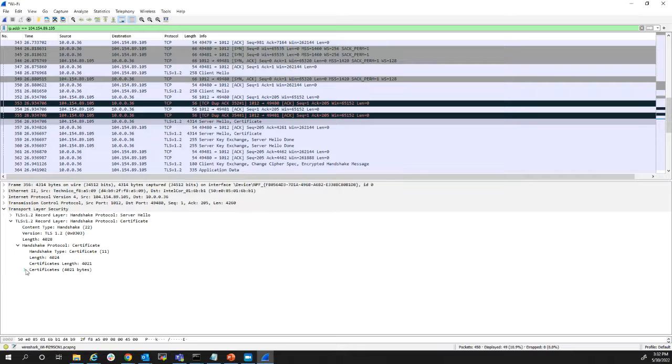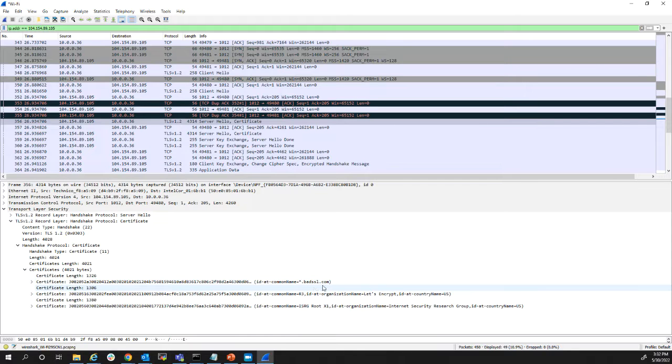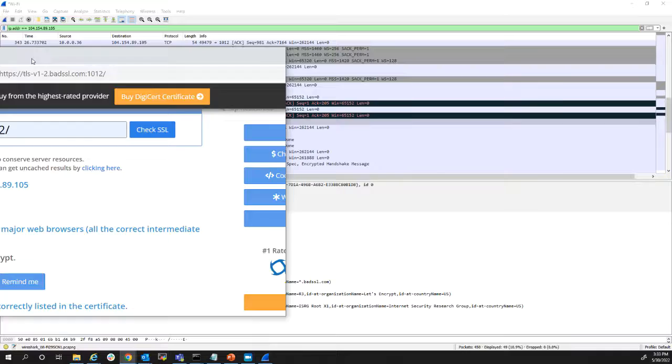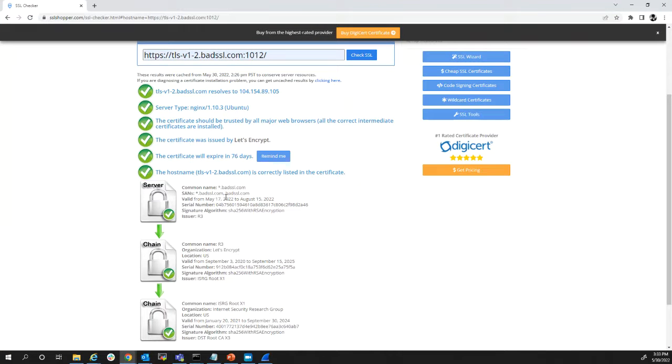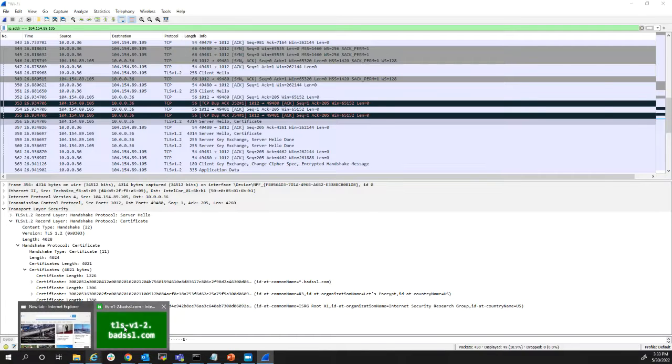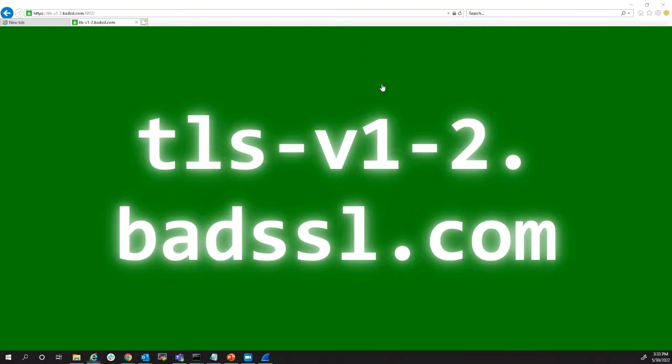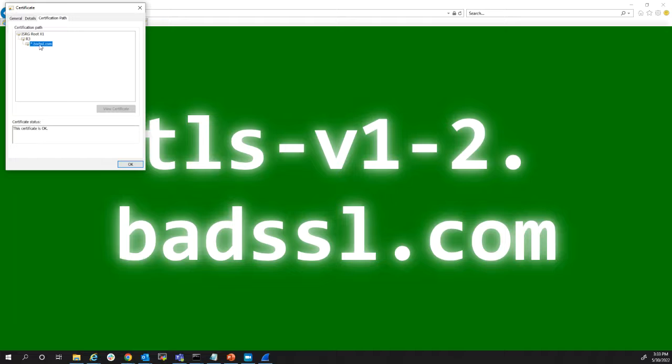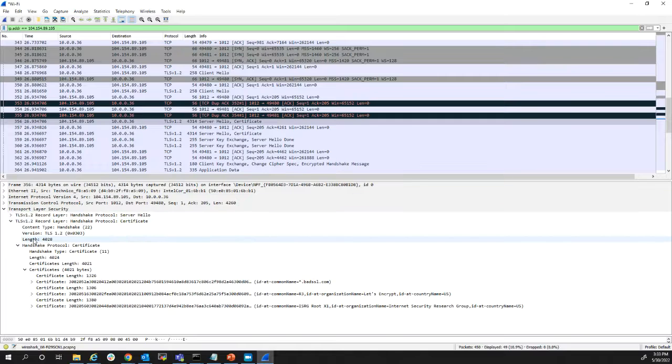If you see here, it has sent three certificates: star.badssl.com, R3, and ISRG. So this is the one we looked for here, right? If you look at the website, the SSL checker we just checked, these were the star bad SSL, R3, and ISRG root X certificate. This is the root sign certificate, and we can also look at the certificate from here. Bad SSL, R3, and ISRG. That is what the server has sent to the client.